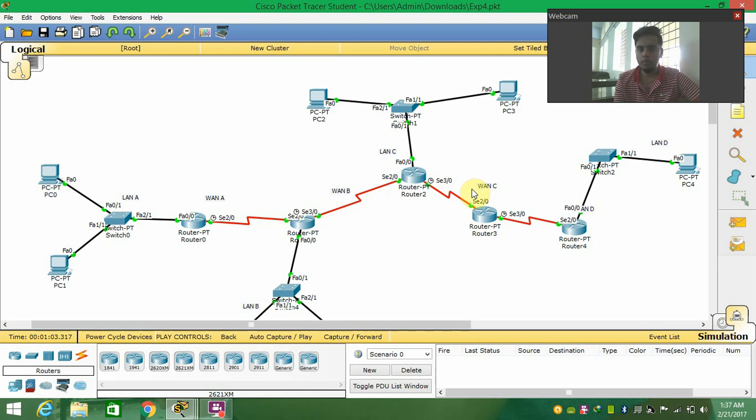Before going to the exercise part, first we have to understand what static routing is. Static routing is a form of routing that occurs when a router uses manually configured routing entries rather than information from a dynamic routing protocol. In many cases, static routes are manually configured by a network administrator by adding entries into a routing table.